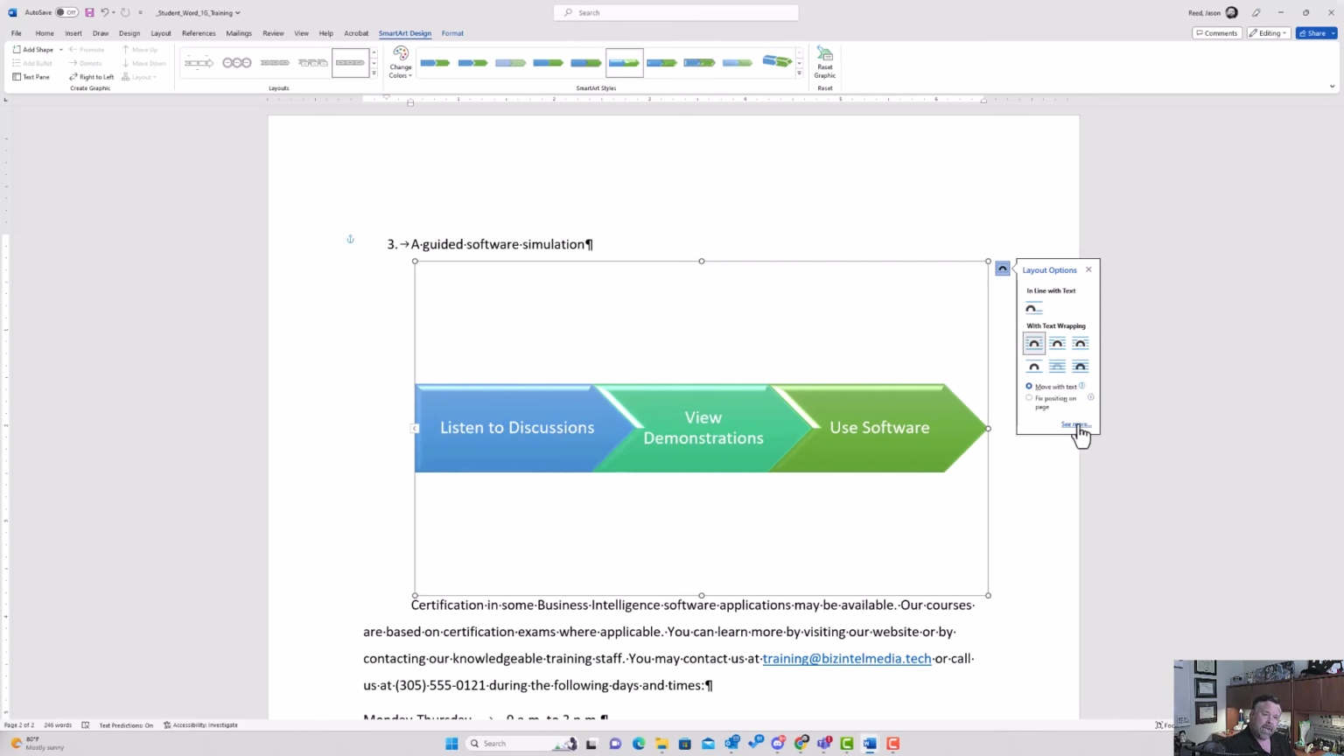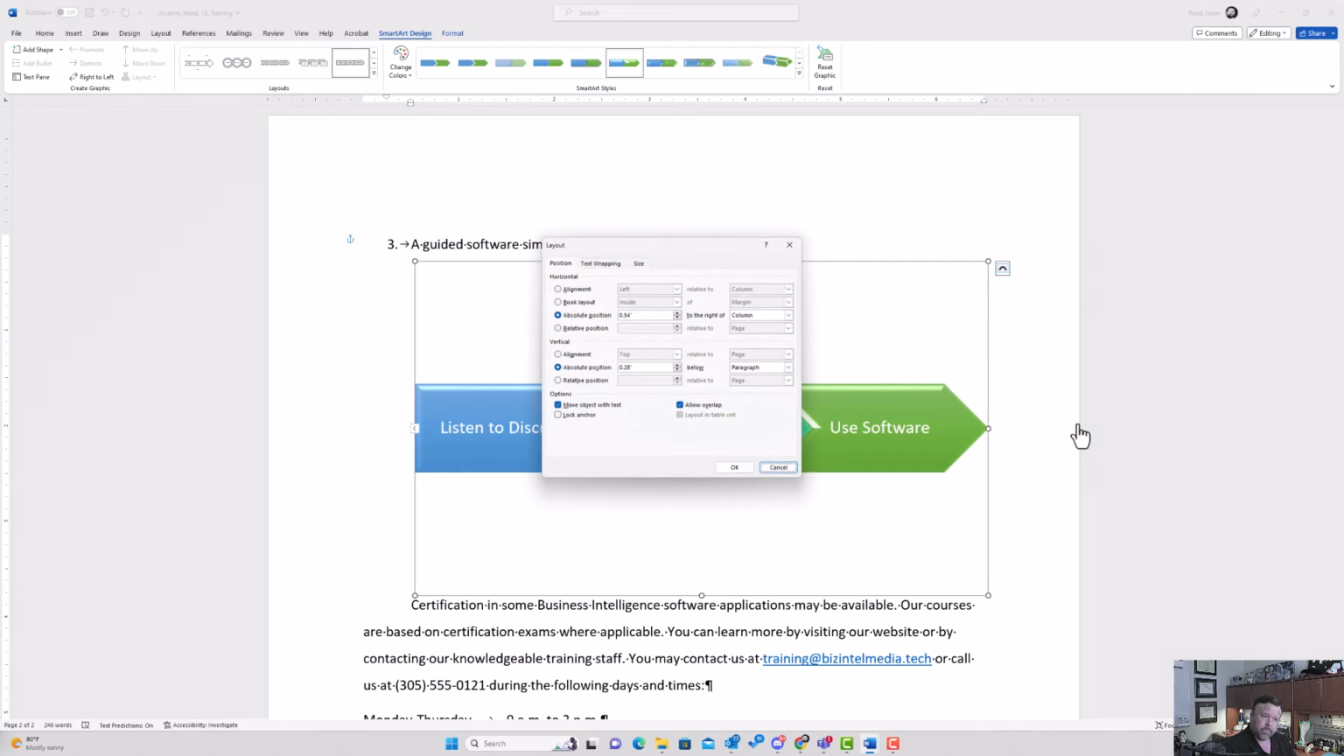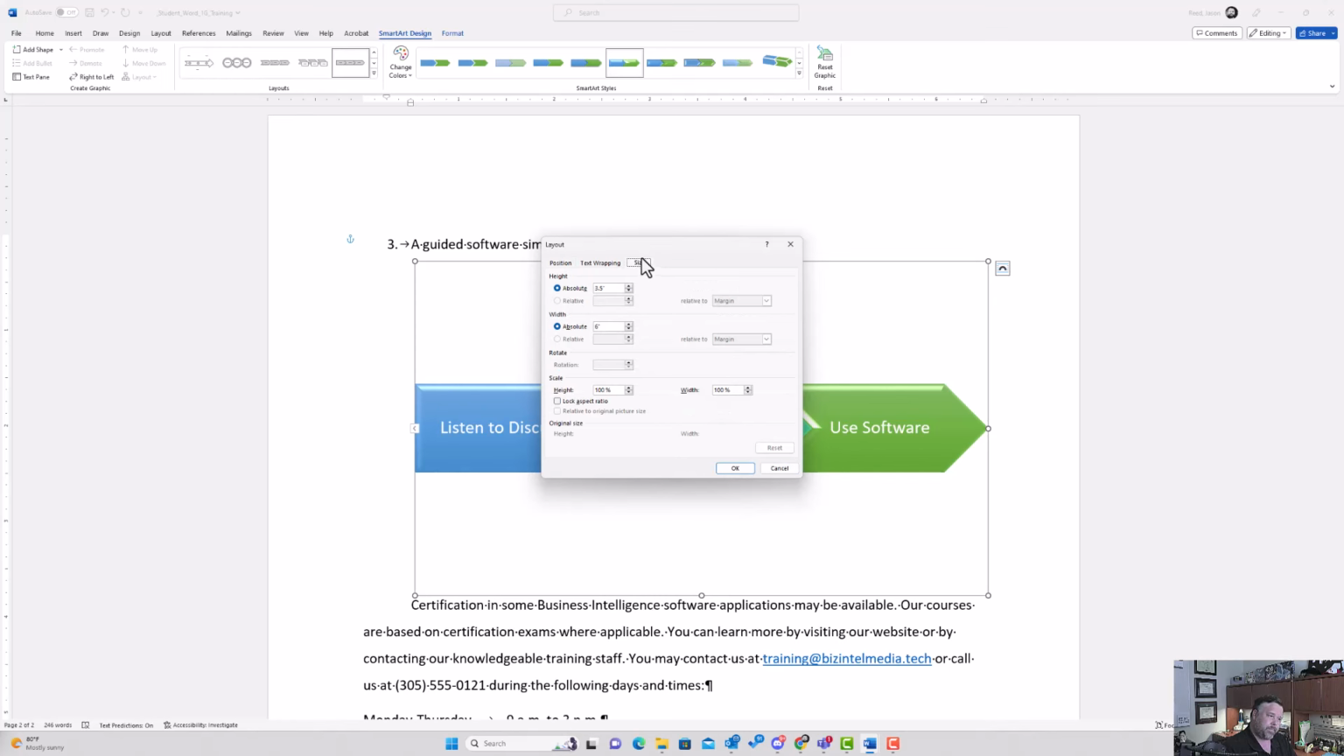And then let's click on See More. We'll click on our size button here. And we want to change our height to 0.75. So let's change our height absolute to 0.75. And let's change our absolute width to 6.5. Make sure it says 6.5. Once you have the size change, you can click on Position.